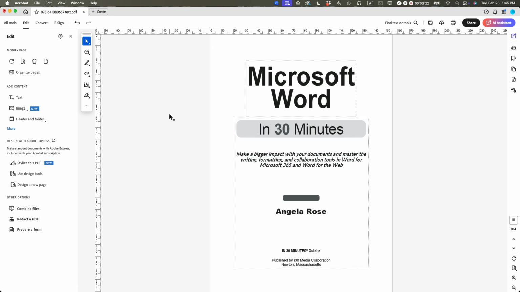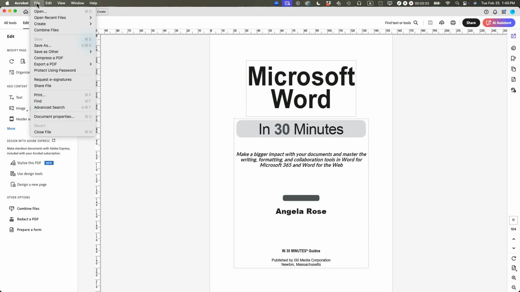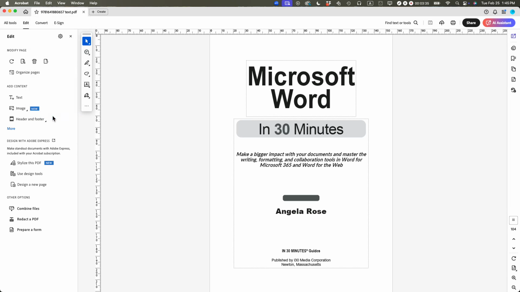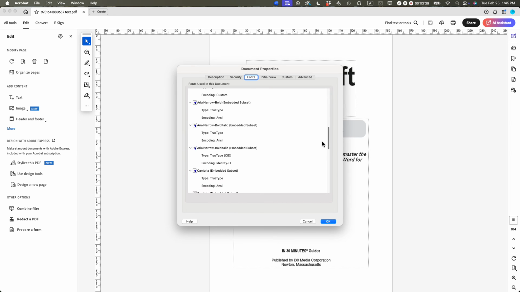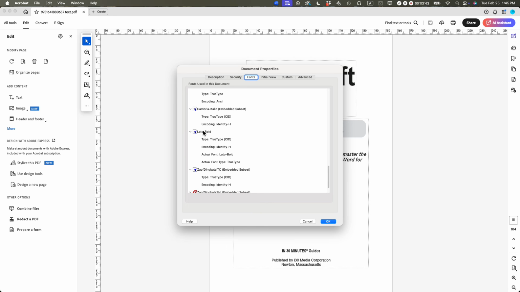What I'm going to do now is save this file just using Command S on the Mac. And now I want to make sure that that particular font, Lato, is actually embedded in this PDF. So I'm going to go to File, Document Properties, and let's scroll down to see if Lato was added. Okay, there it is. Lato Bold. You can see it actually doesn't say embedded, so it's associated with this.